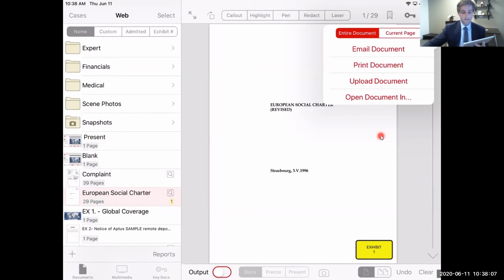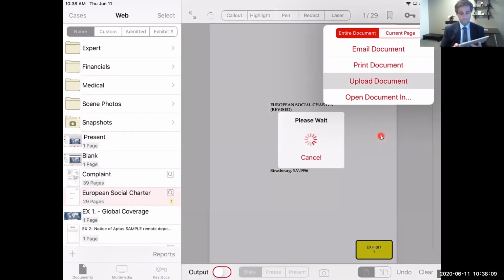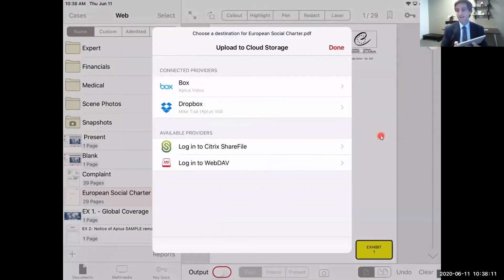The upload document option. Let's click that. Again, the same options you can download from, you're allowed to upload to. Now, you would think if they gave you all these options, they would work. Unfortunately, I tried to do it to Box the other day and it crashed the system.